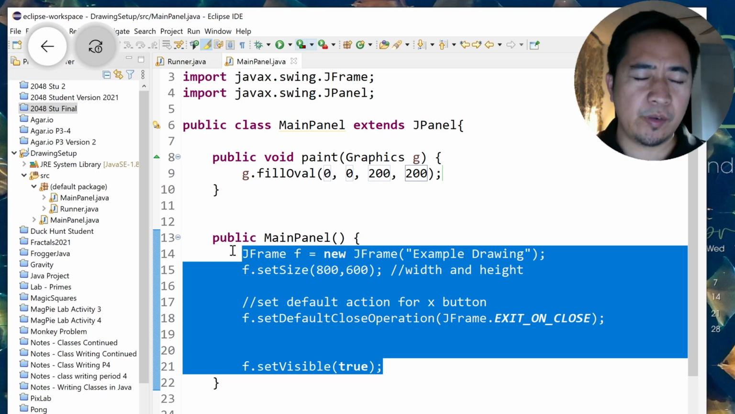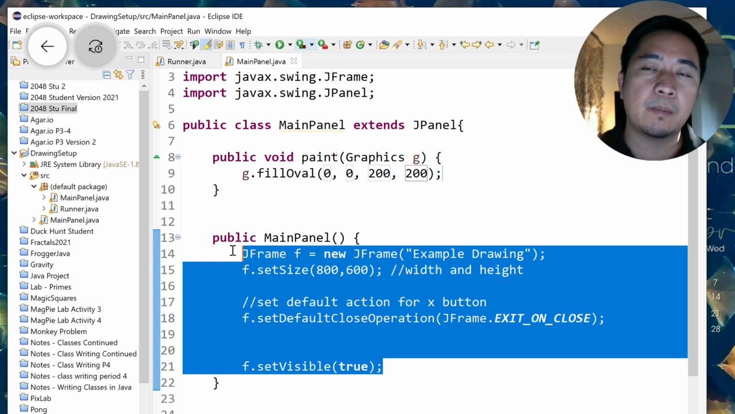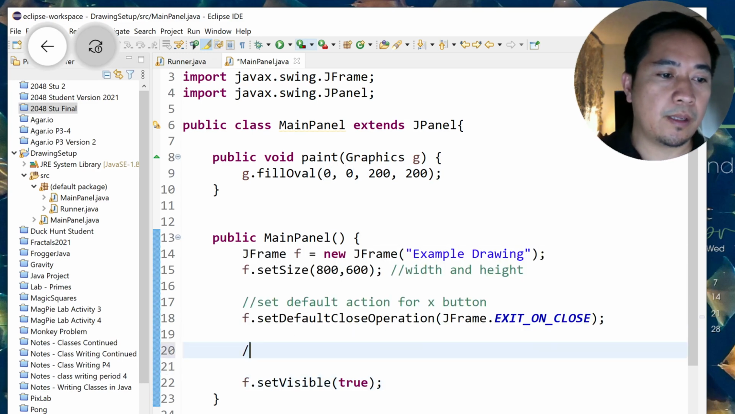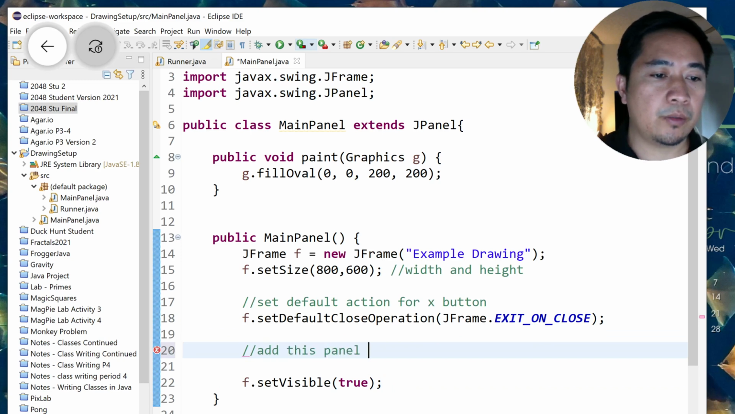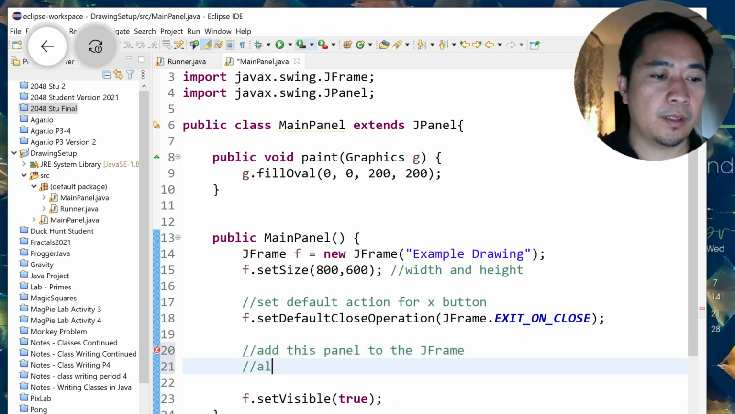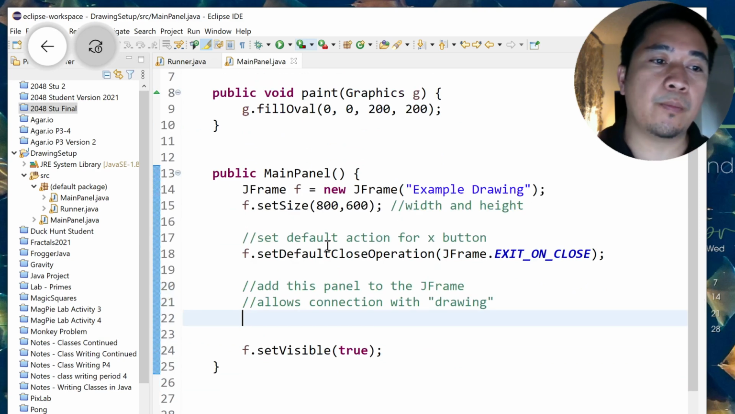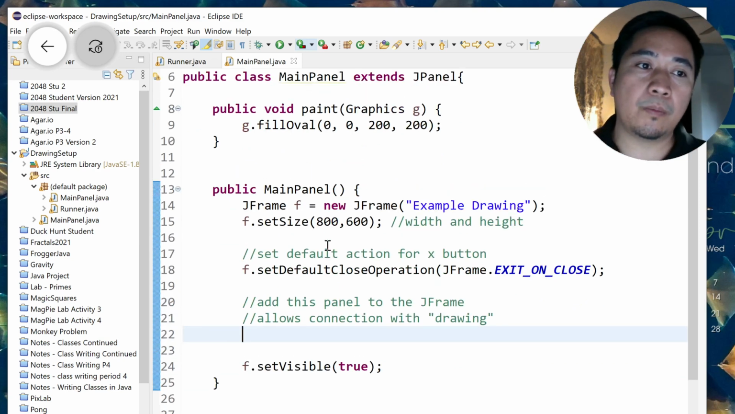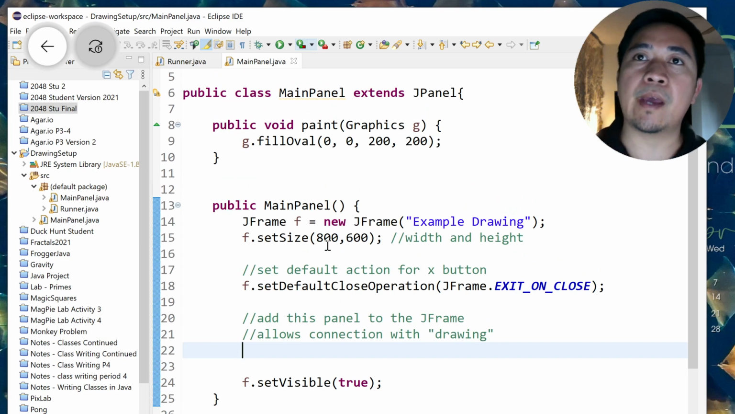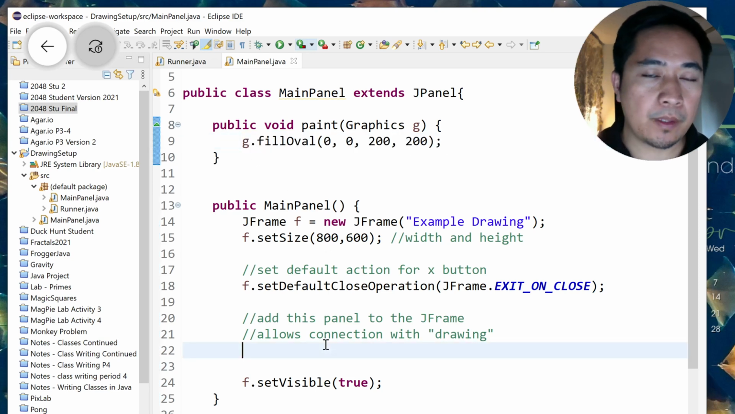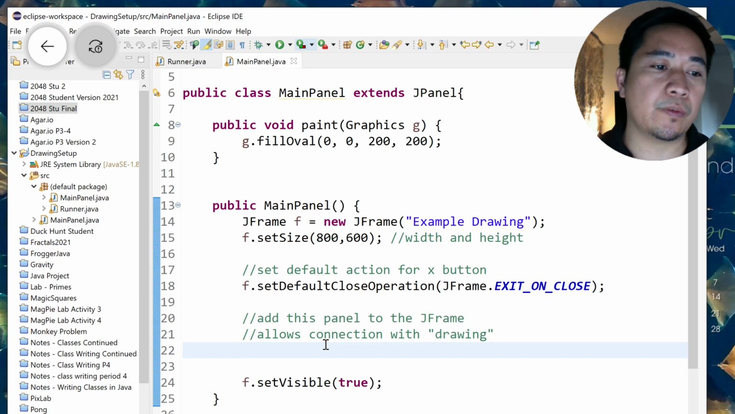And so what we want to do is add this object, the main panel, into that JFrame. So we're going to go over here and say, add this panel to the JFrame. That allows connection with drawing, right? That's where we can make sure that whatever's being displayed on the JFrame, since the main panel extends the JPanel and we told it how to paint, we would then see the fill oval, which is just a circle in the top left corner of the screen.